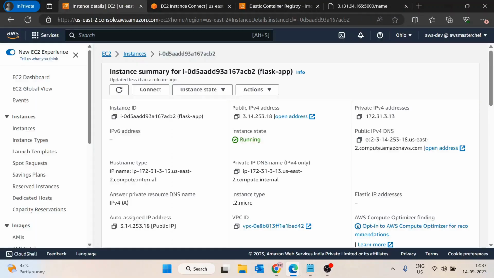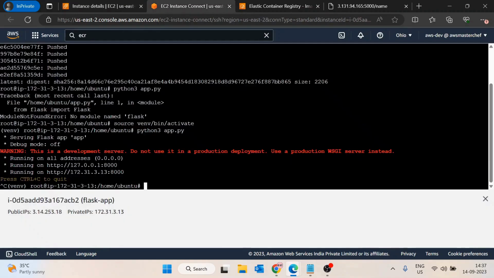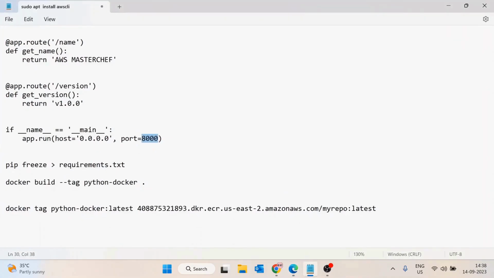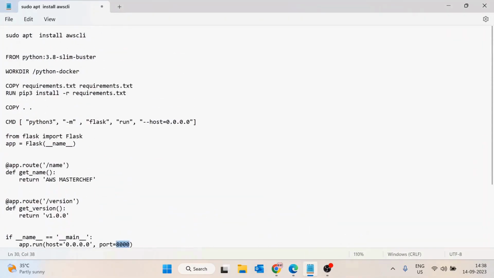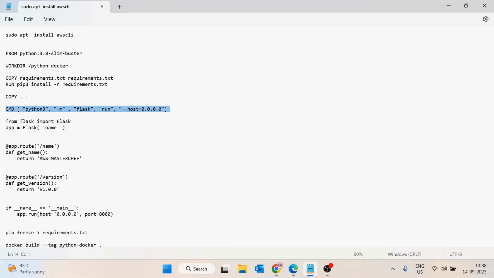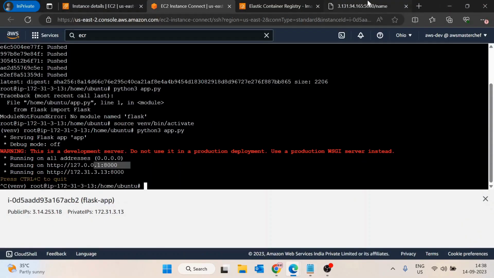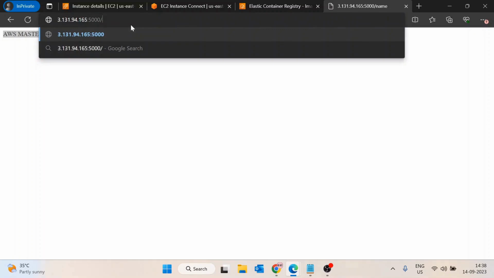I got confused actually. Inside the code I have used port 8000, but inside the Docker file, if you see, we have provided port 5000. We have not provided the port, which basically means the default port, and the default port of the Flask application is 5000. So that's the issue. But now the great thing is we are able to access this Flask application that has been hosted on AWS Fargate.